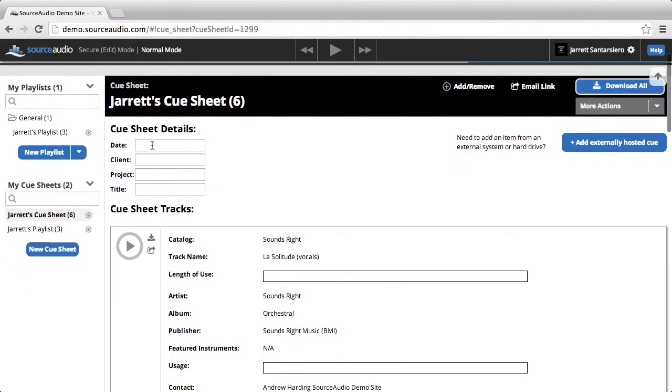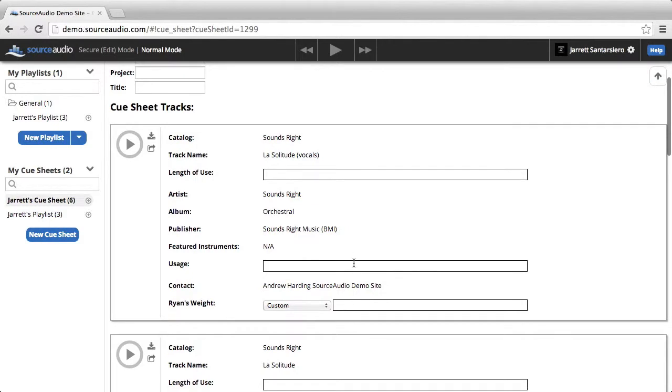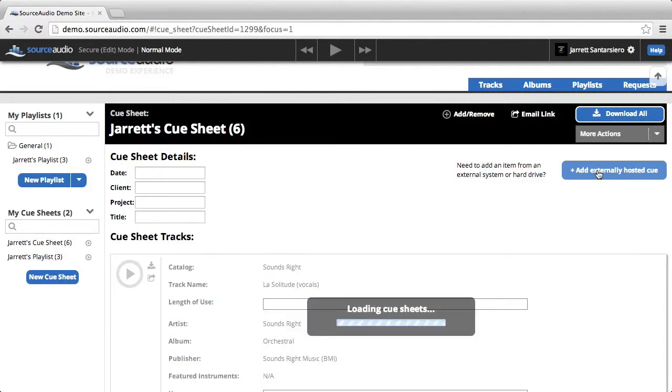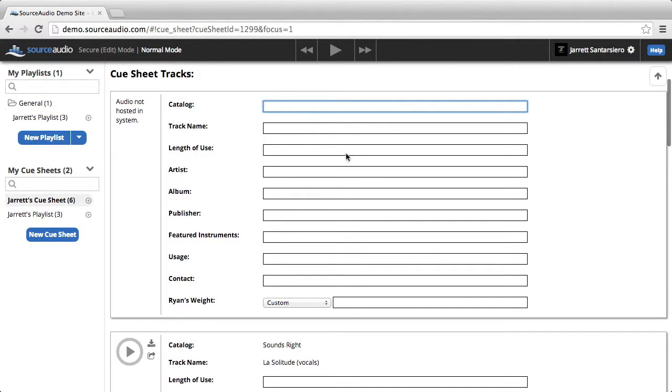You can also add or edit relevant information to your cue sheet, such as date, title, length of use for particular tracks, etc. If you have an externally hosted cue, you could click Add Externally Hosted Cue, and this allows you to put in information about the cue even though the track doesn't exist on the site.